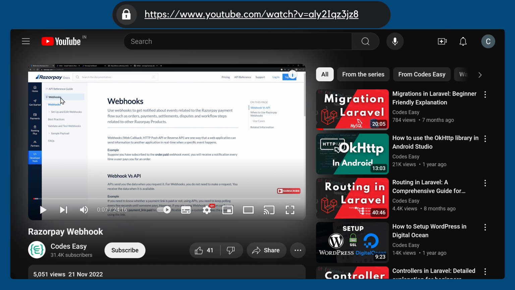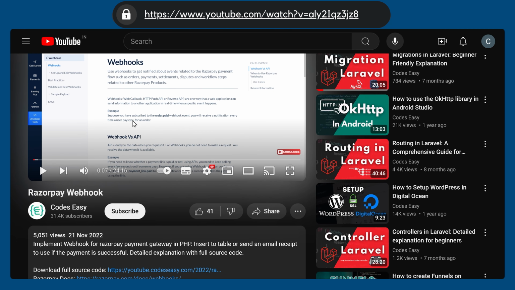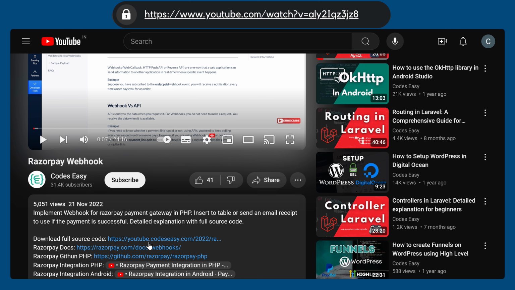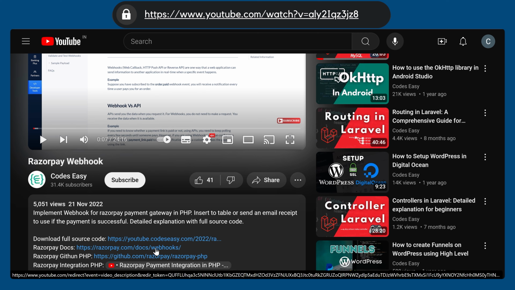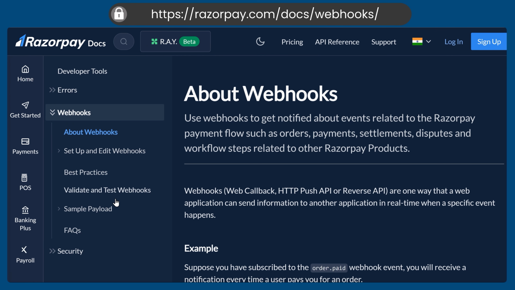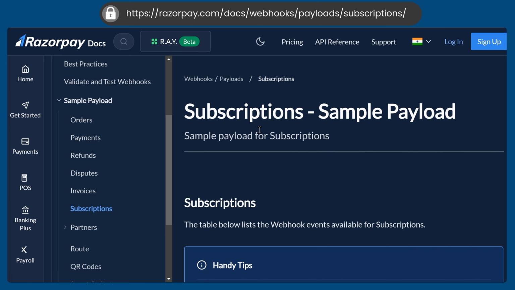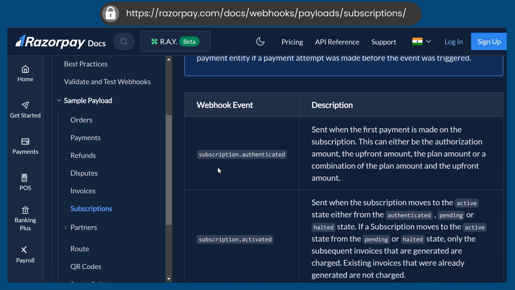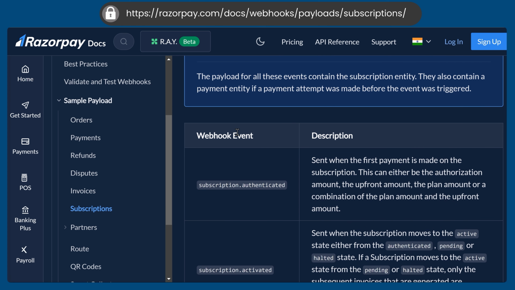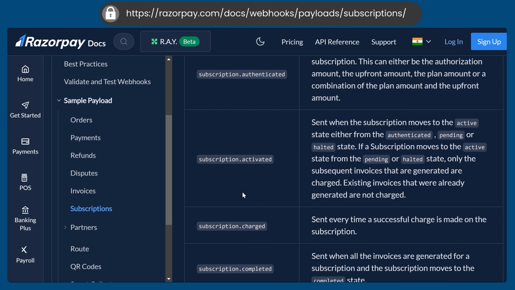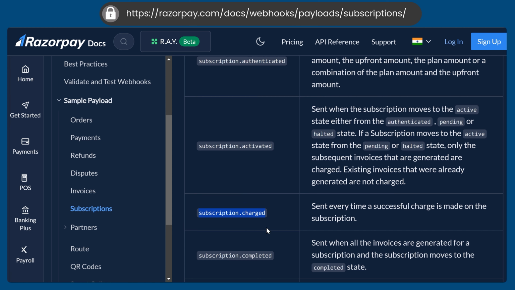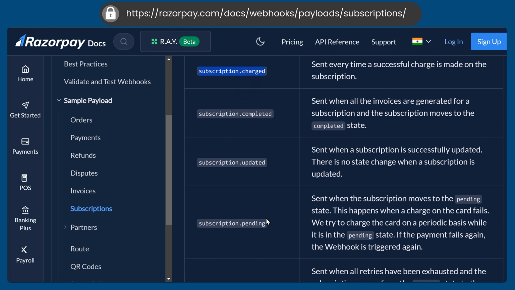So that's this one. You can refer to this video for creating a webhook. I have explained it in detail. So you simply have to change the event details. If you go to this description, I have given the documentation here. So let's go to the webhook documentation, and here we can see the sample payload. You will be using the subscription since we are doing this for subscription. And on the bottom, you can see the webhook events. So authenticated, activated, charged, and this is the main one, charged, and all those details.